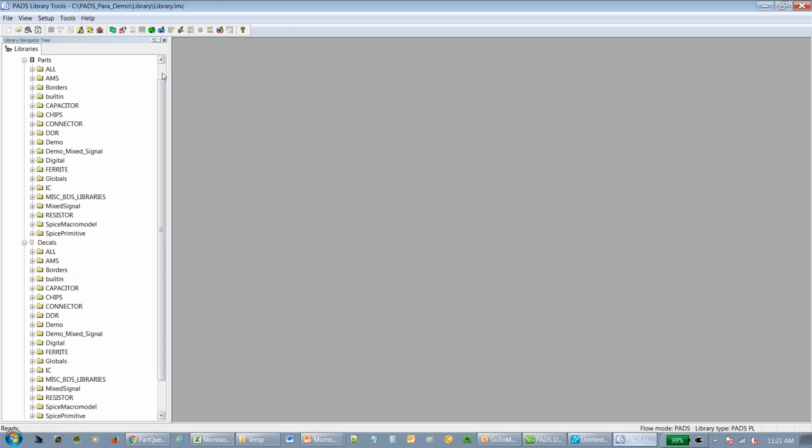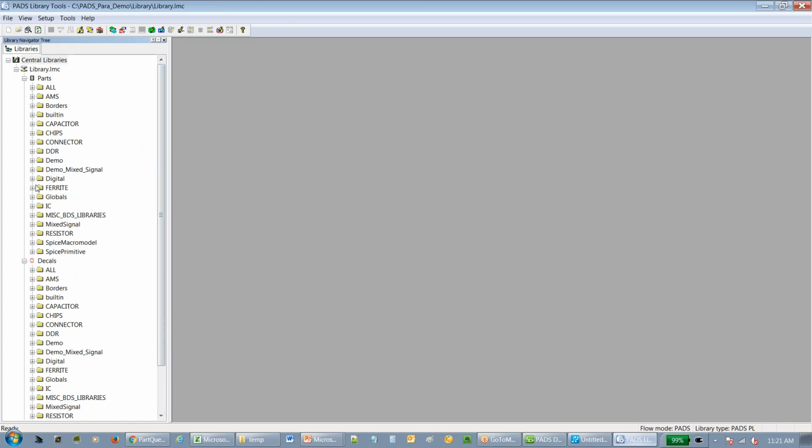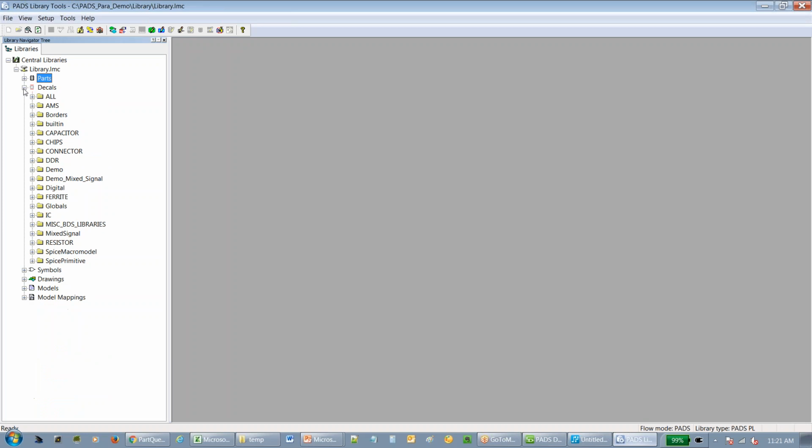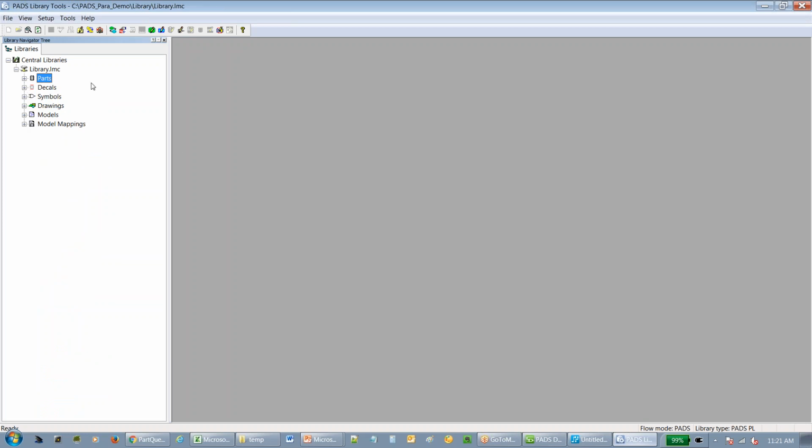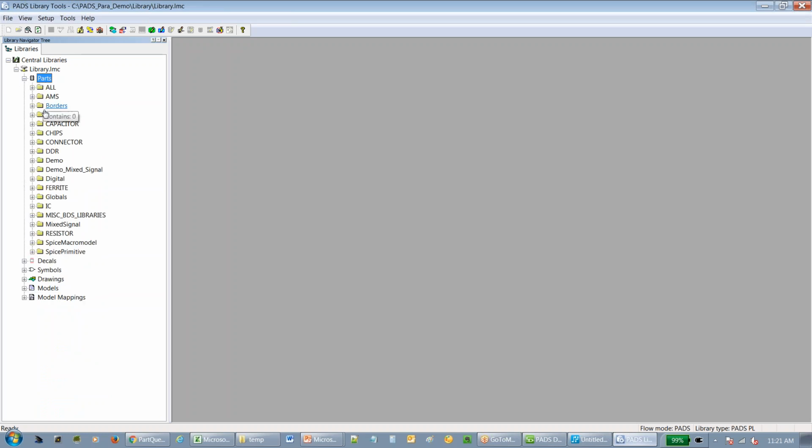If I go over to my central library tool here and click on my demo folder. The central library tool that's with the integrated flow and PADS allows you to see all of your library content and then break up your library sections into what they call partitions. This is the same thing as if in PADS Layout or Logic or even DX, you call a folder. This is really just a folder that exists out on your network that you name a library.